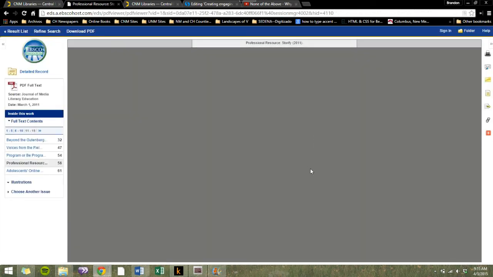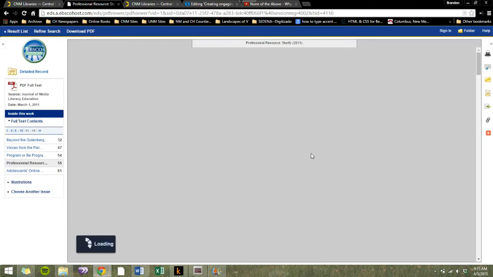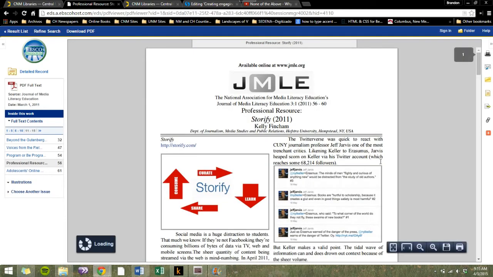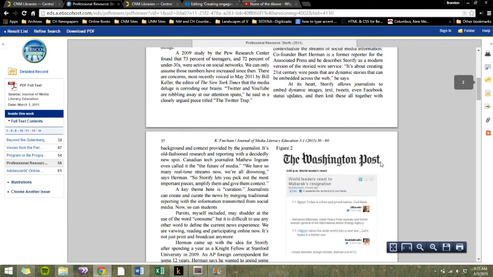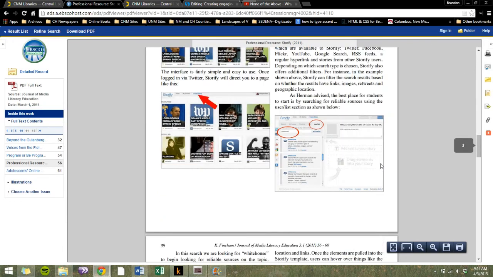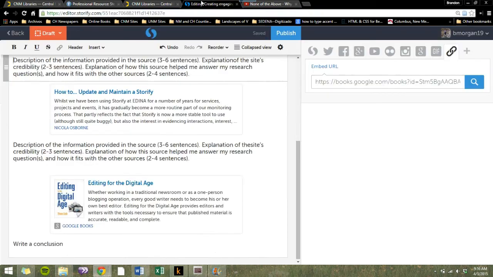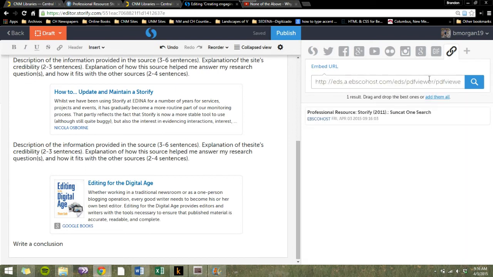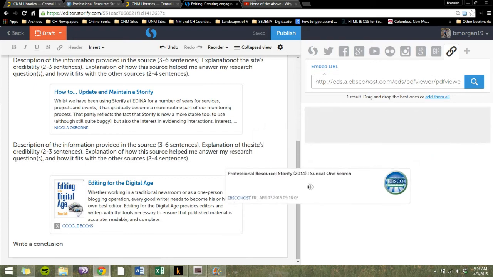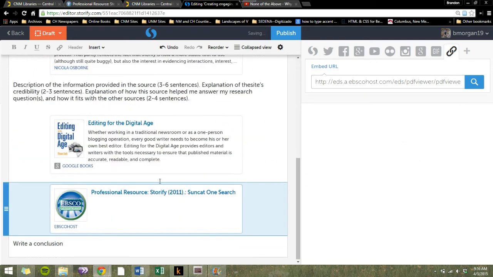And then this will pull up the PDF, and once you do this, you can, of course, read the source, evaluate it, and so on, but you can also just use the URL up at the top in the search bar. I've highlighted it, Control-C, come over here to my URL bar, Control-V, hit enter, and this is going to give me this Suncat One search resource that I can also drag over here.